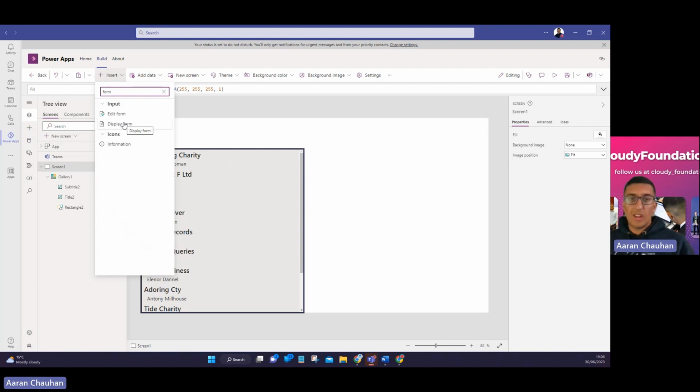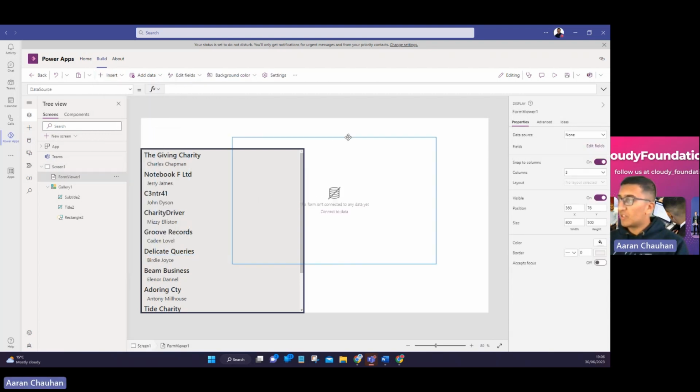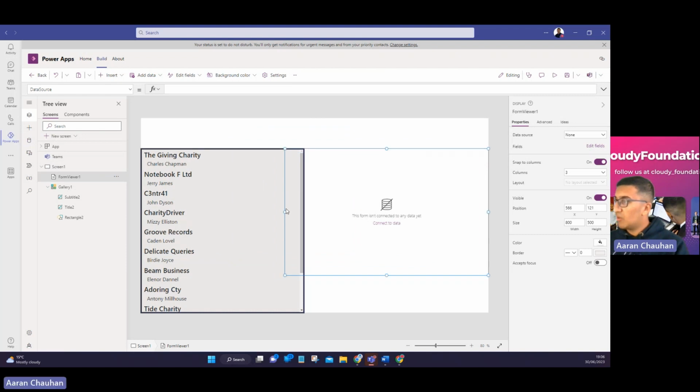And we're just using a display form at the moment. There's another video where you can edit your form, but we're just going to do display for now. So I've got my display form here. Obviously there's nothing there, but I want to just move it across here so it's going to be next to it. I'll just add a little gap actually, and I'll move this down a bit. So now we need to connect to the data.